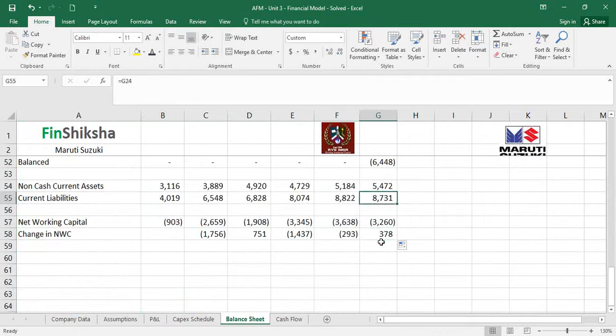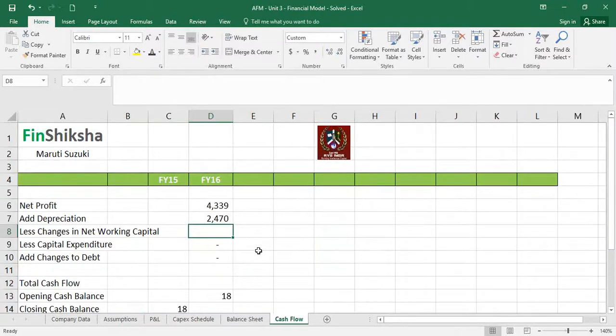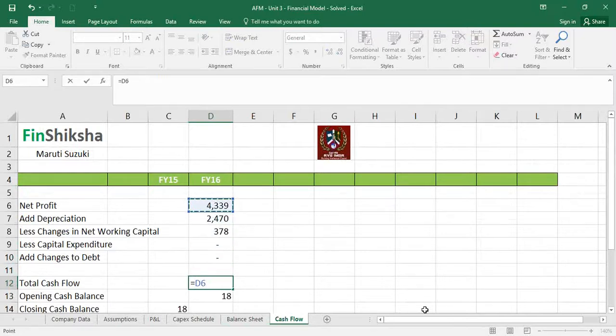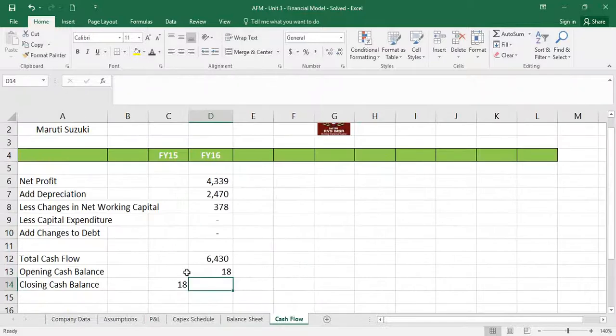And for FY16, that change is 378. So I need to go to the cash flow and link in this number, which is on the balance sheet, 378, correct? Now let's look at what is the total cash flow. That's 4339 plus 2470 minus 378 minus any capex plus any debt inflow. And that gives me a number which is 6430. What was the cash I started with? That's 18. So the total cash at the end of the year is 6448, correct?